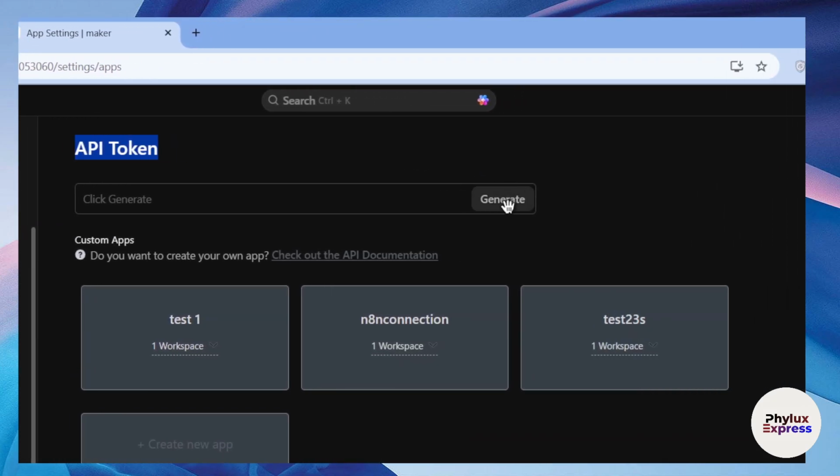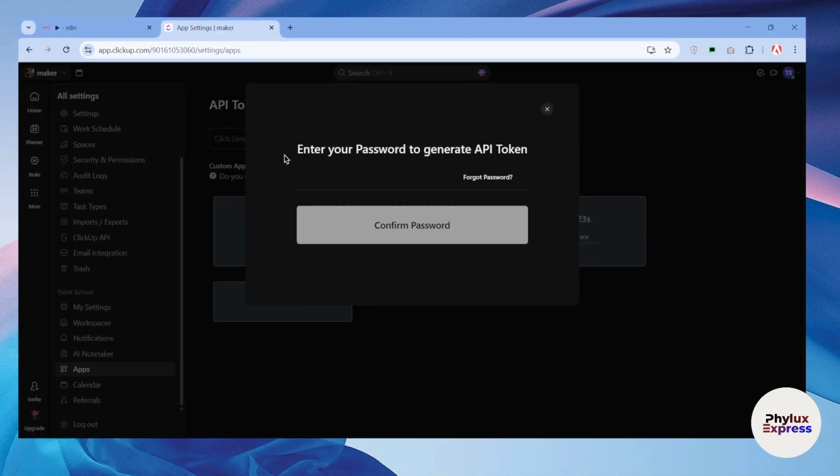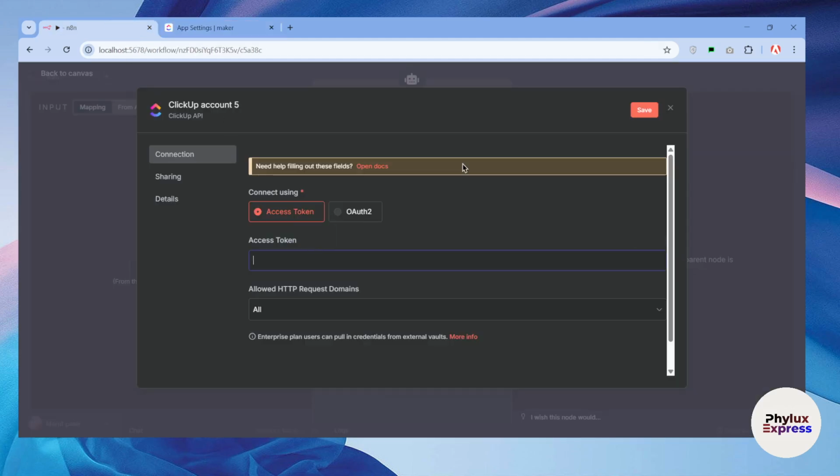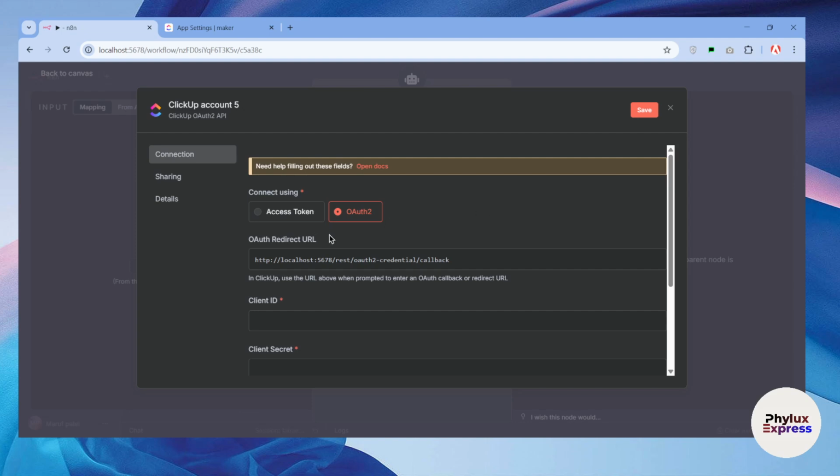Now just simply click on this generate button. It will ask you to enter your password to generate your API key. Just enter your password and copy that API key and paste it over here, and just simply click on the save button. That's it. This is how you can connect with the access token.